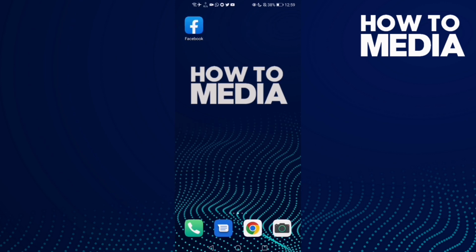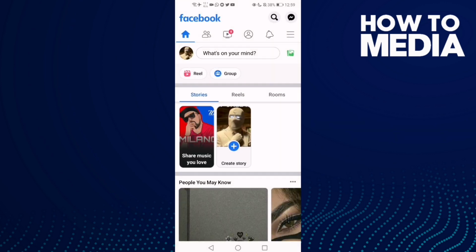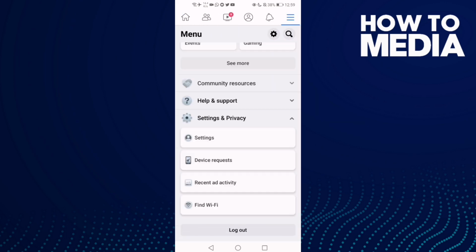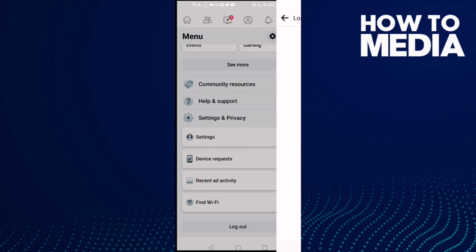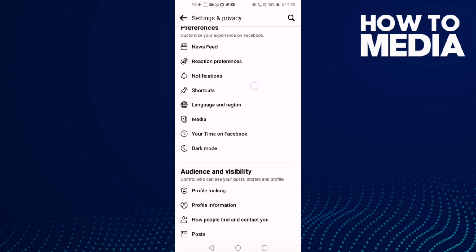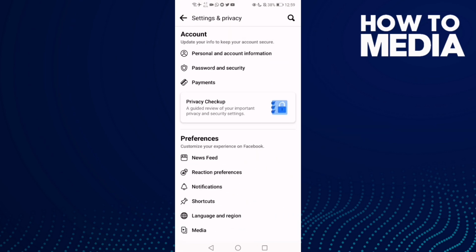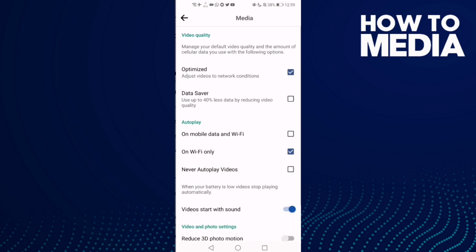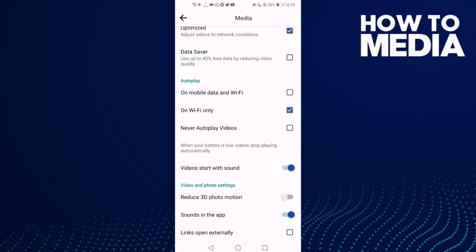First thing you're gonna do is go to Facebook and then click these three lines here, and now go down and click settings and privacy, and then click settings, and now go down until you find this one, media. Click on it, and now go down and you will find sounds in the app, and then just one click, and as you see, sounds in the app has been turned off.